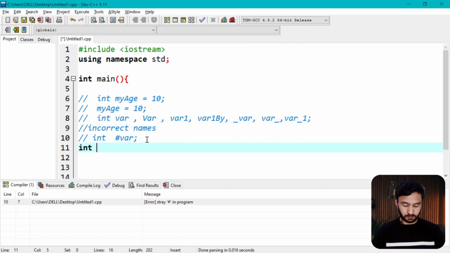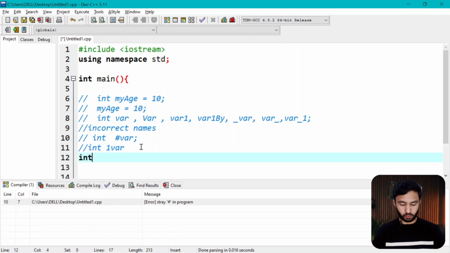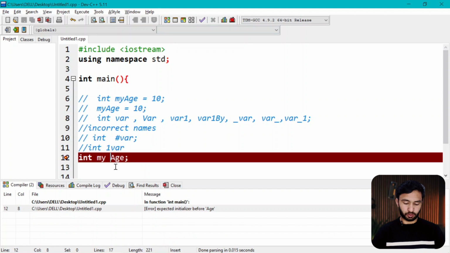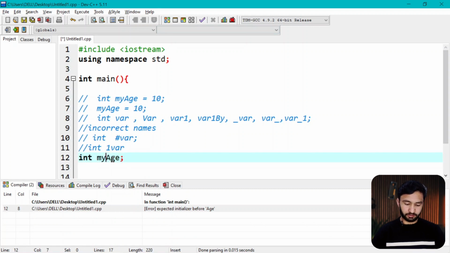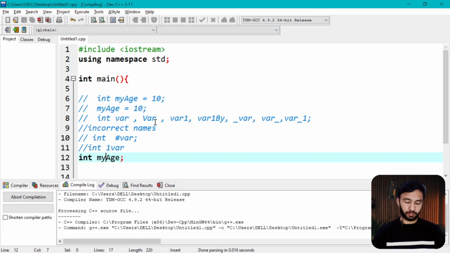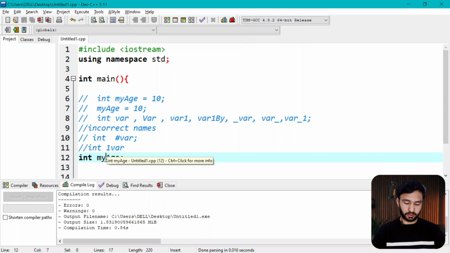This is incorrect: starting a variable name with a constant is incorrect. And the third one is, what if I declare a variable name and leave a space in between, my space age. This is also incorrect. As we compile it, it has thrown an error here. If I just remove the space and compile it, now it has not thrown any error. So you should keep this in mind.